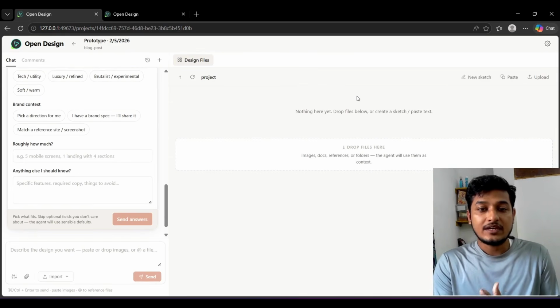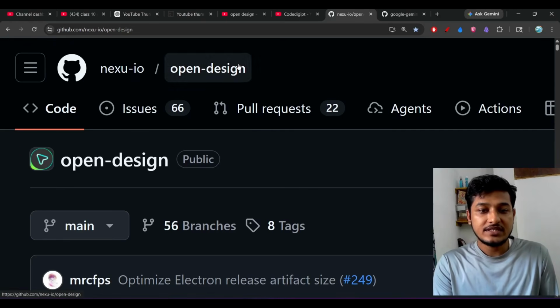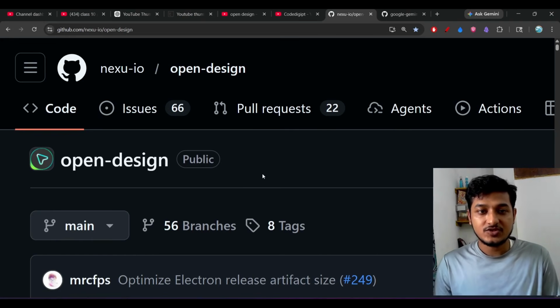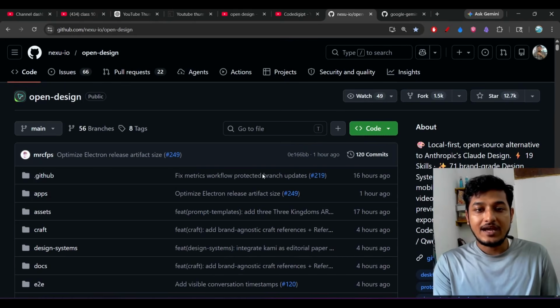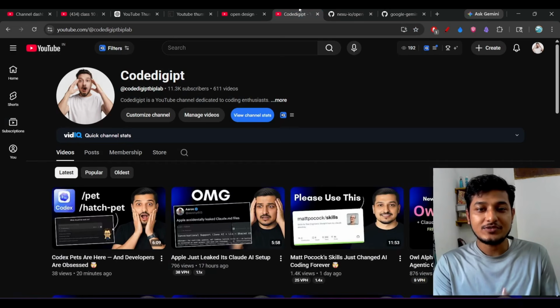Okay, so step by step I will show you how you can use it. This is the free GitHub repository, the free open source code, and I have given the link in the description, so go there and open this GitHub link. From scratch I will show you, and you will get the idea how to use it and how to set up the configuration.